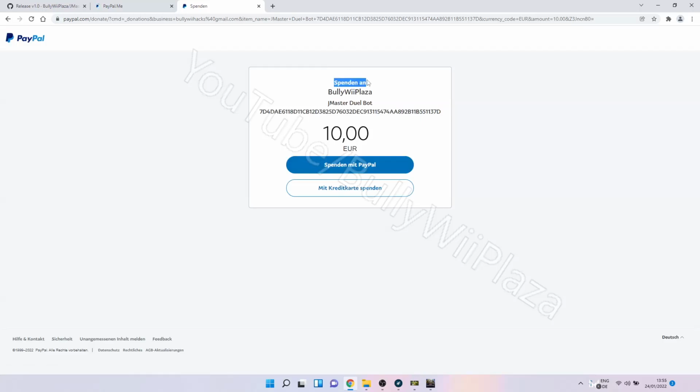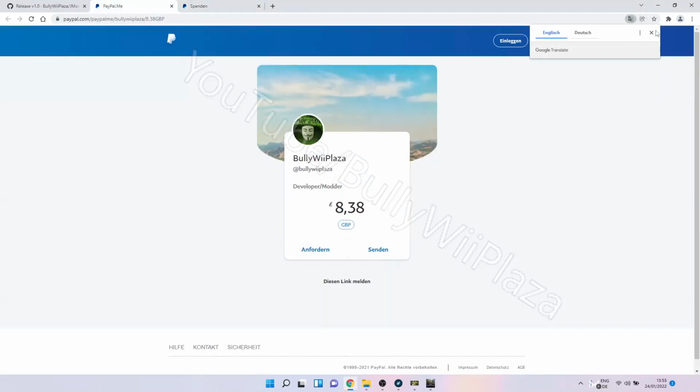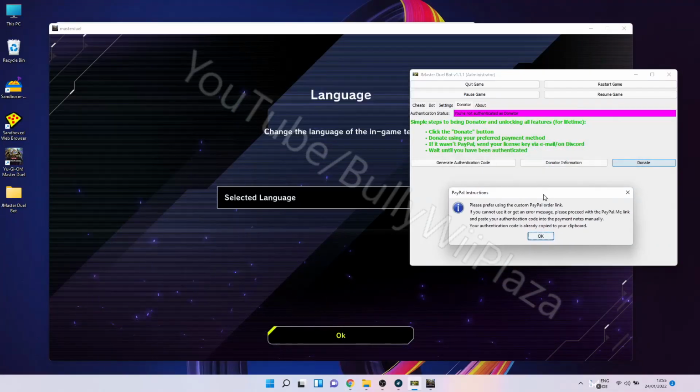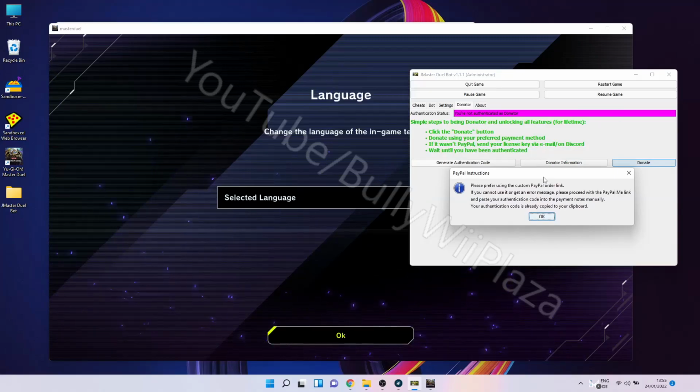Then it shows me donate to BullyWiiPlaza, application name JMasterDuelBot, your authentication code and the amount you have to donate, which is 10 euros, and then you can donate. The other link here is also a similar donation link, but it does not contain the authentication code. It's just a PayPal me link. In some cases, the order form doesn't work for people, so they have to use the PayPal me. Also, if you cannot use PayPal, again, you can just use any of the other provided payment options.